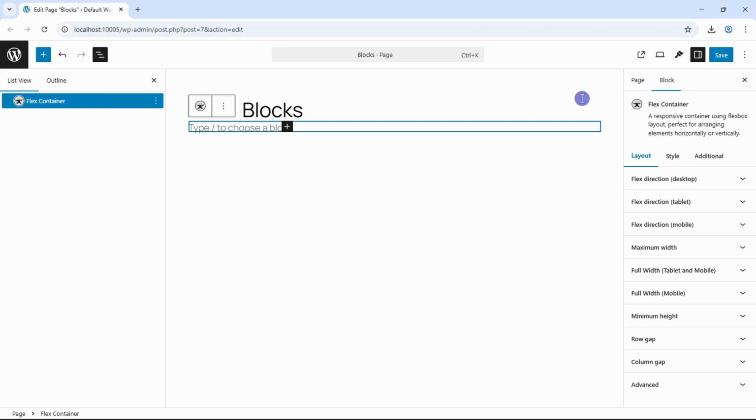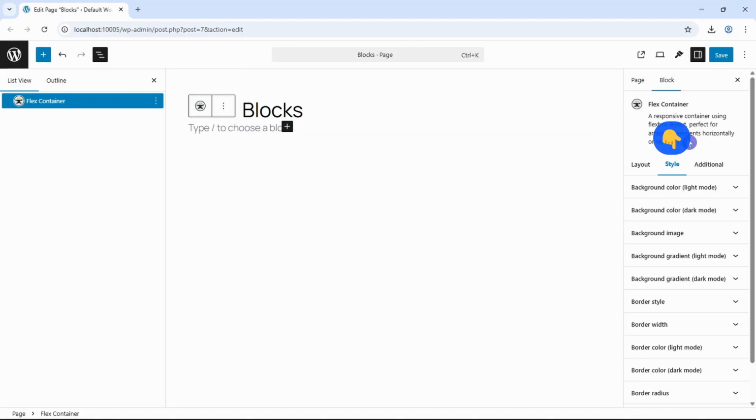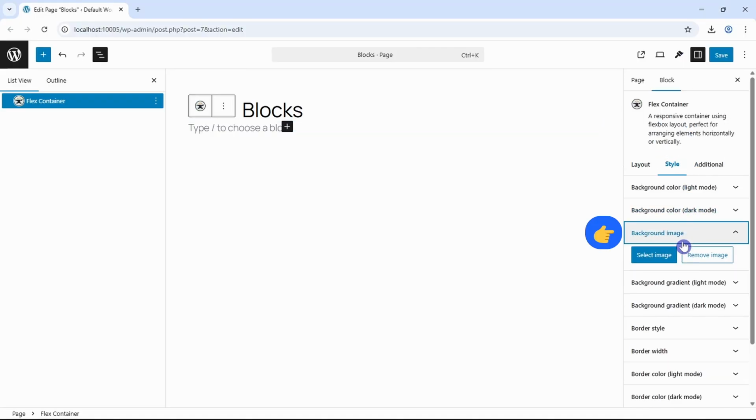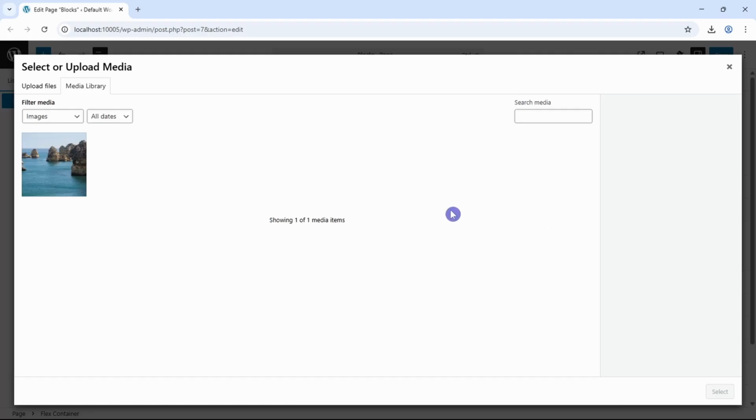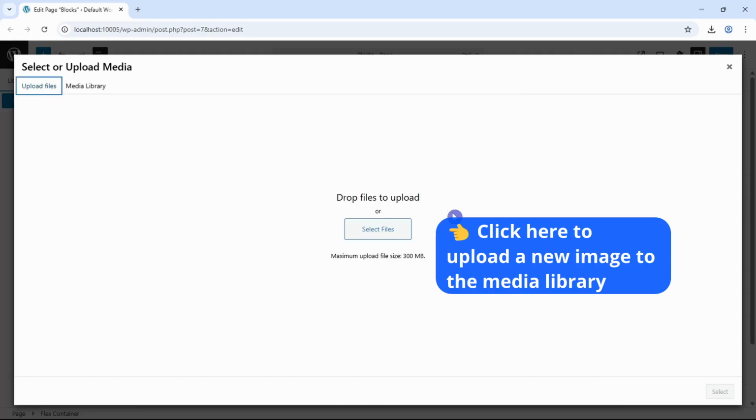Background image control. The background image control allows us to add a background image to the Flex container block. To use this control, we go to the Style tab, click on the background image control, and then click on the Select Image button. We can either choose an image from the media library or upload a new one.